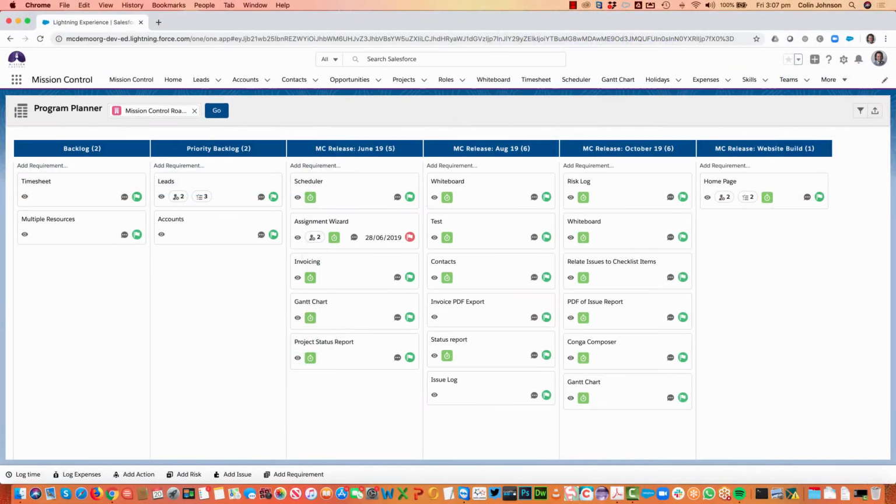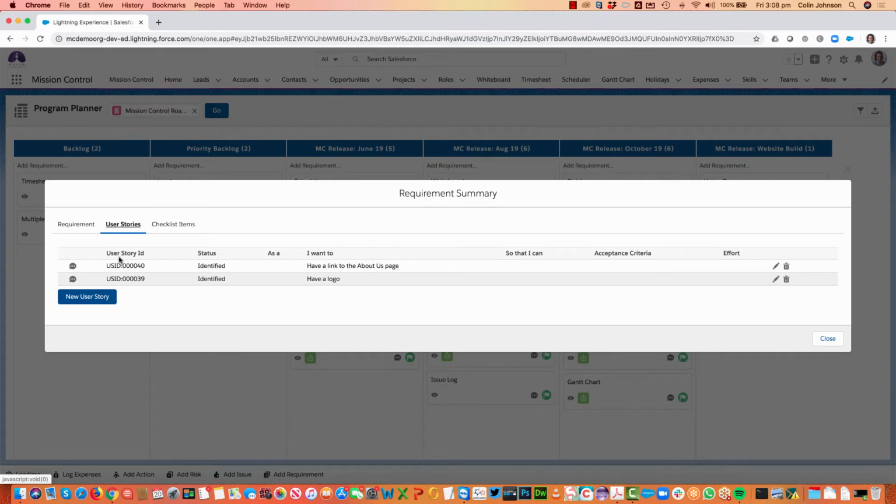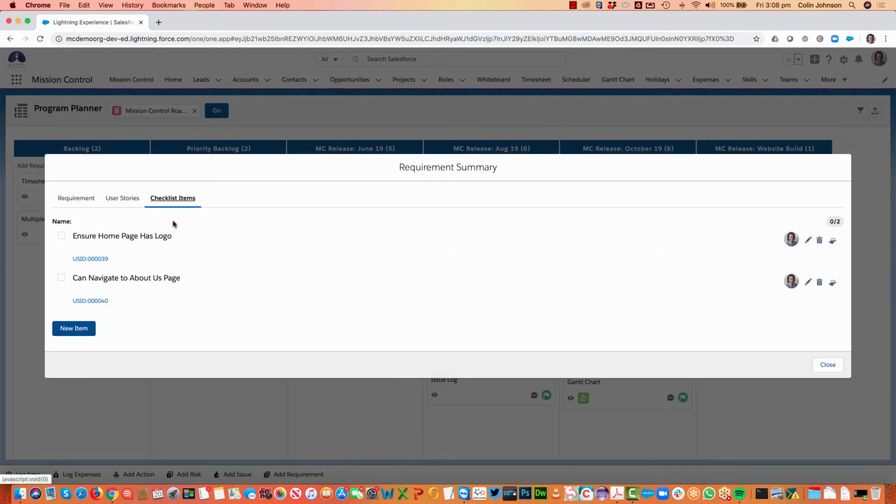So we've added in a new relationship from the checklist item manager up to a user story. And the benefit of that is you can actually relate checklist items to specific user stories. So I'm on my program planner here. You can see I've got a requirement. It tells me there are some user stories and some checklist items. Now, if I click in to take a look at the detail, obviously I'm able to build out those individual user stories, and I could also build out the checklist items.